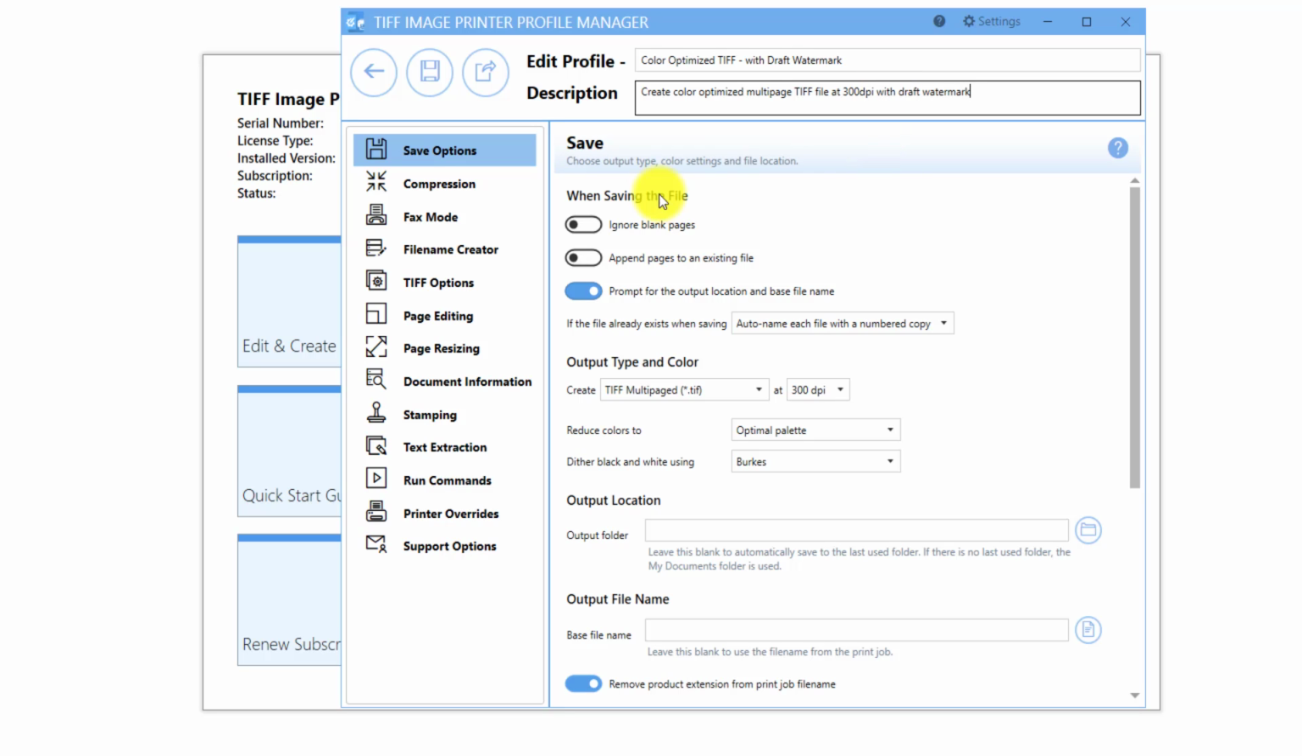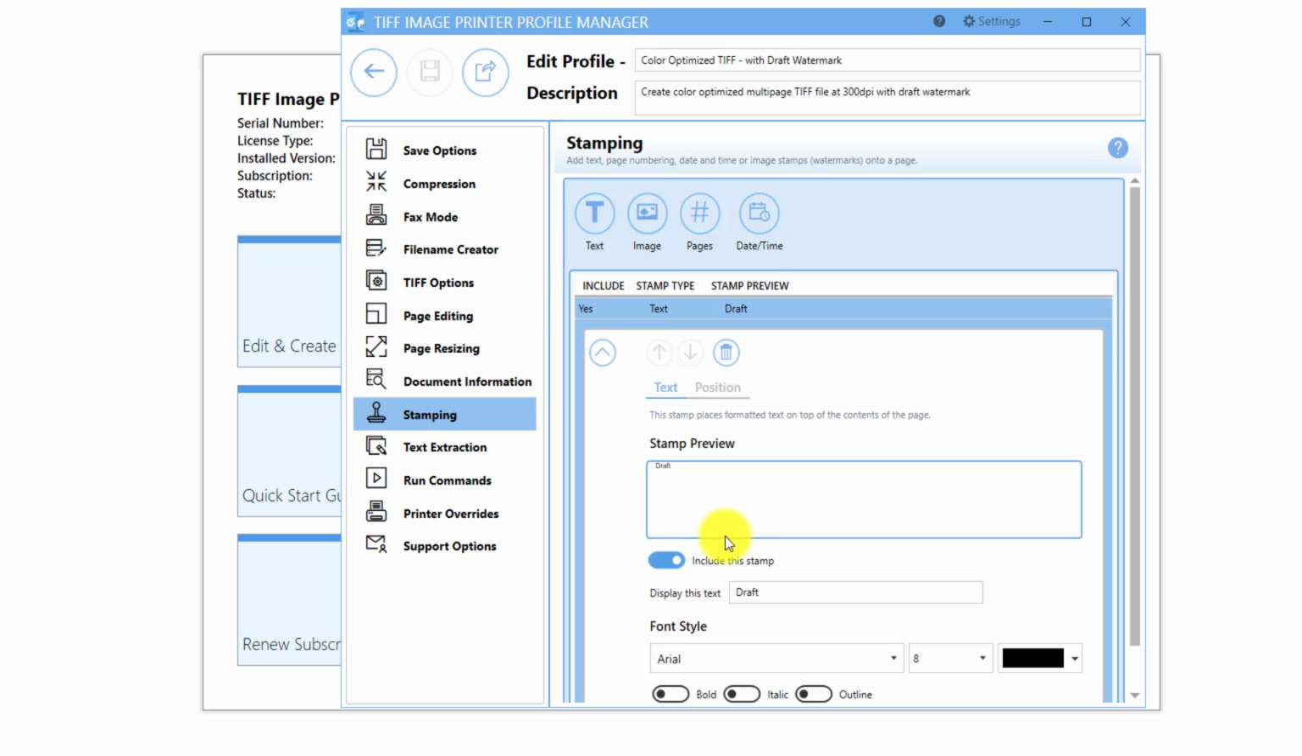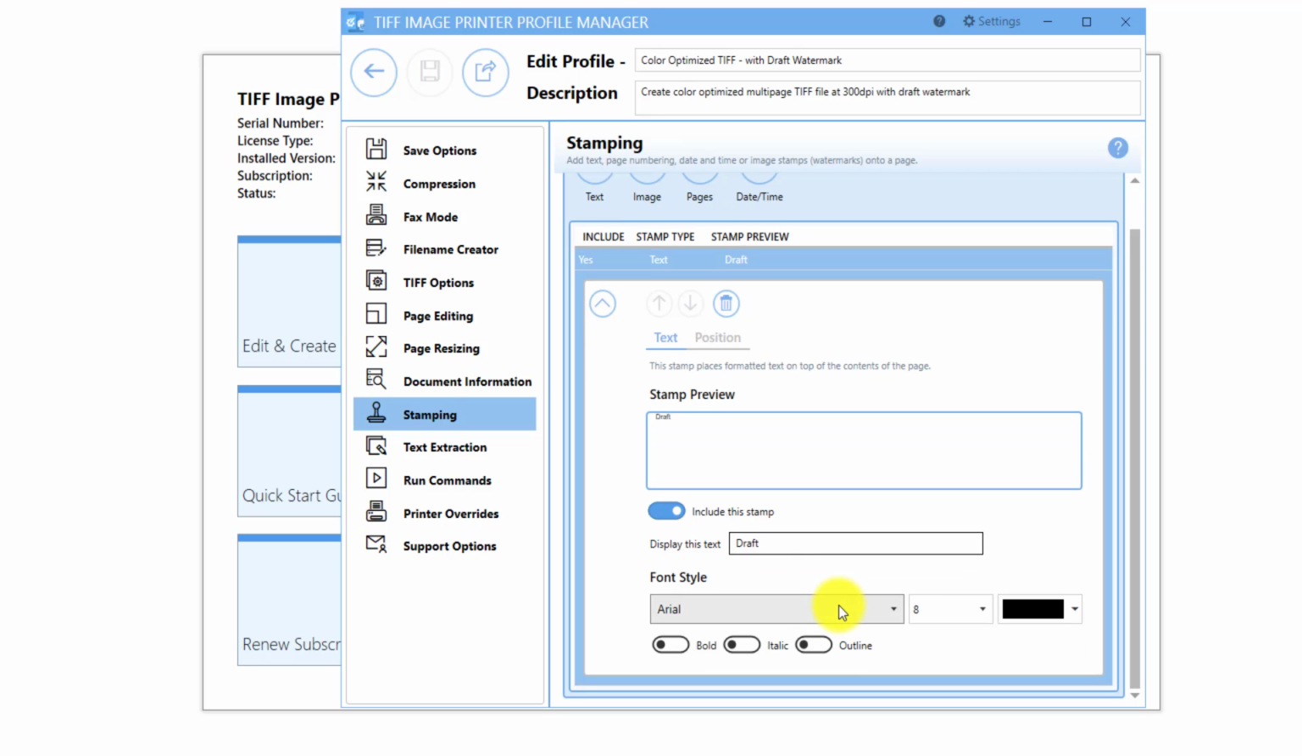Go to the Stamping tab. To add a text watermark, select Add a Text Stamp. You can then change the text to what you want displayed. In this example, we will leave it as the default text, Draft. You can also adjust the font type, size, and color. I will increase the font size to 72, and I wish to create an outline style stamp.